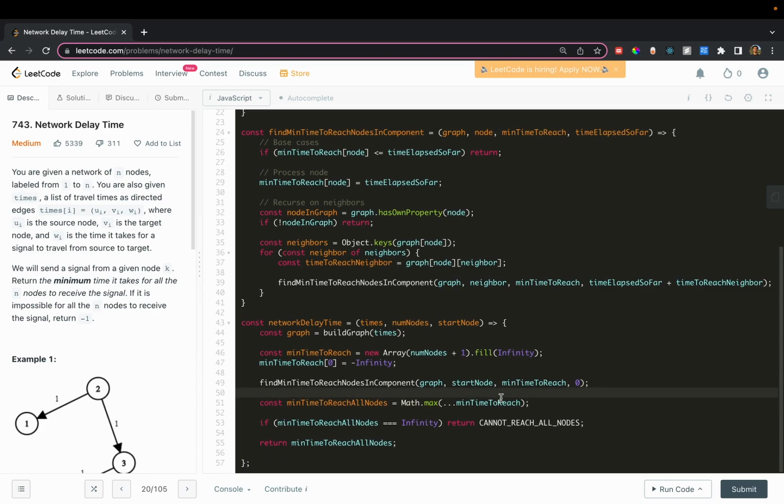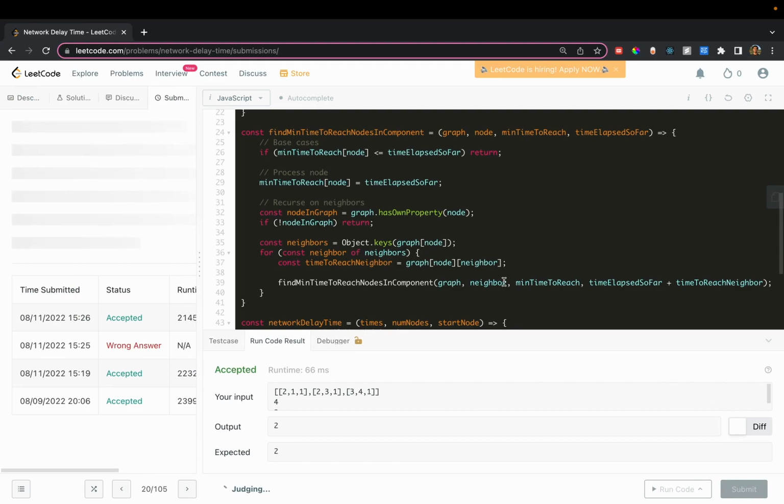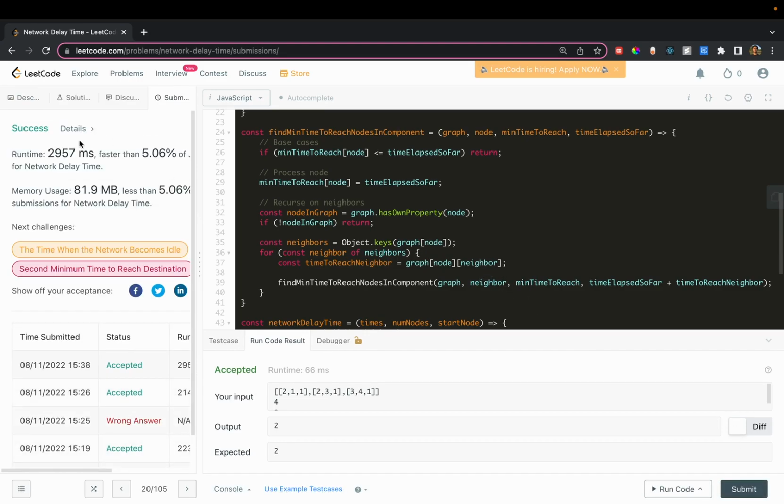Okay, that should be all of the code we need for this question. So let's go ahead and see if it works. Works in that case, and if we submit, looks like it works there as well.